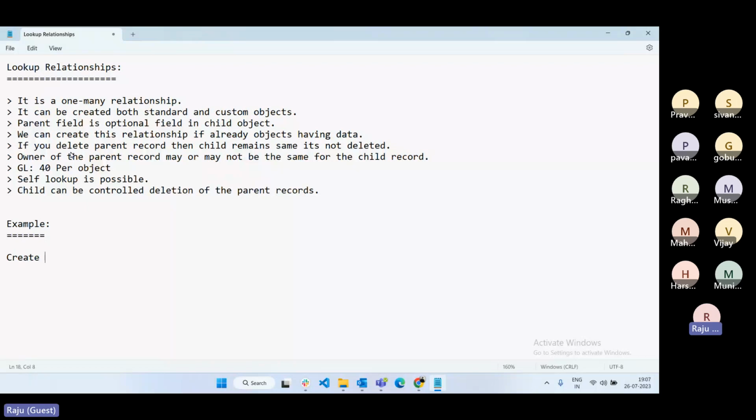Create lookup relationship between R as mentioned below. So what are here? Parent record is personal info, and the child is attendance. Okay, this is one relationship.